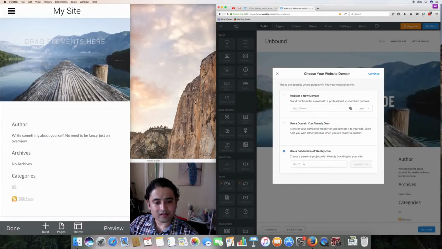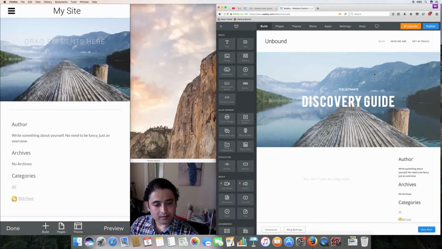Okay, and it's asking for a domain again. Mobile app, compare. Mobile app, mobile compare. All right. Okay, and here we go.